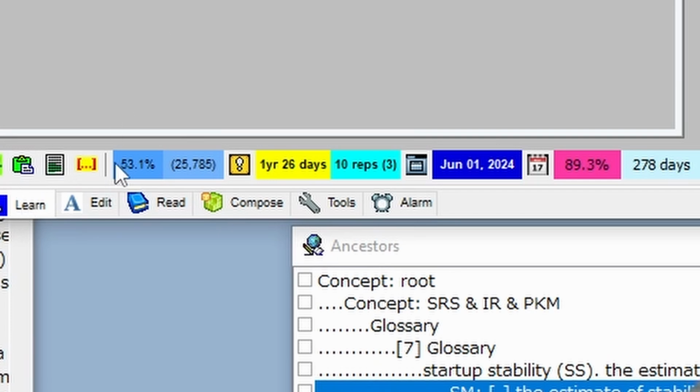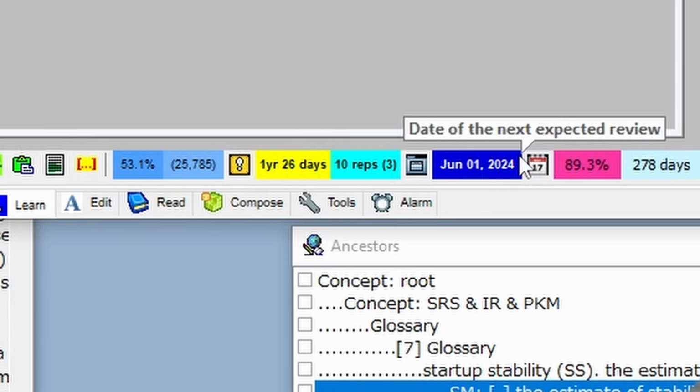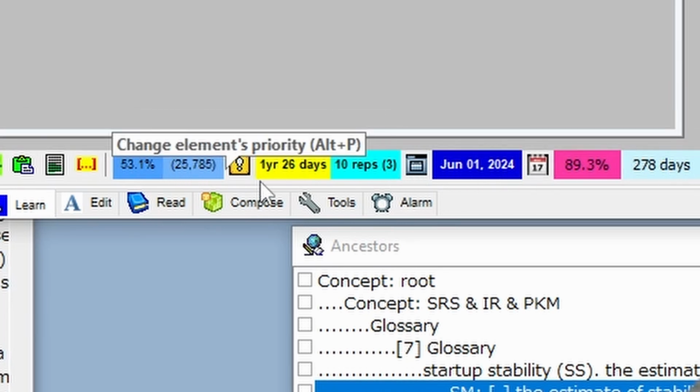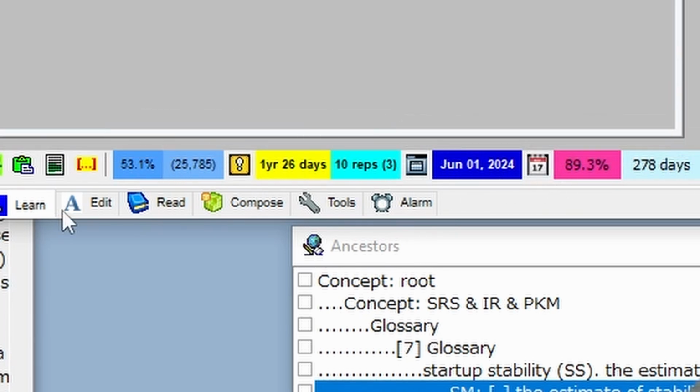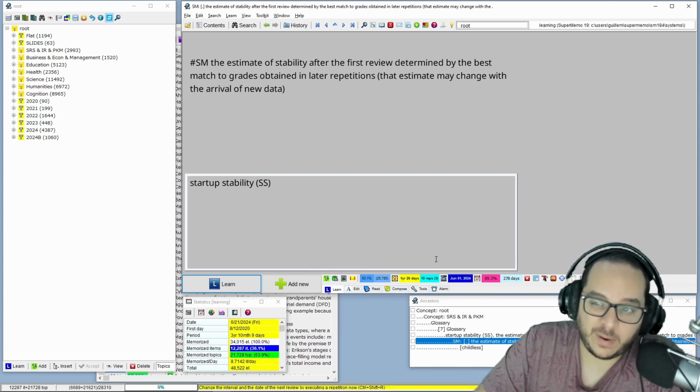Because you can take a peek at the priority, the interval, the repetitions, retrievability, all of those stats super quickly. It's likely that you will end up just having this and never use those tabs, or very, very infrequently.